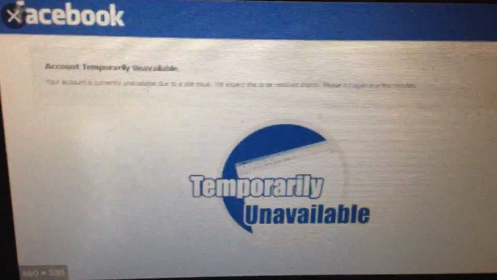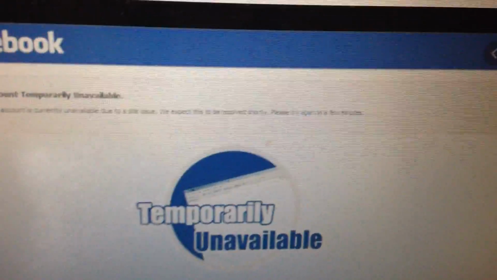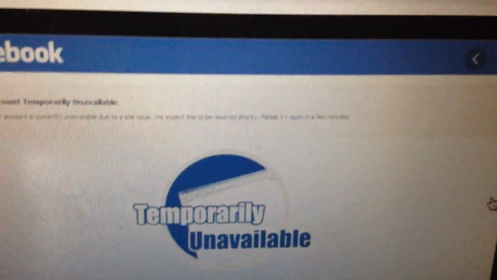So here you can see it, Facebook account temporarily unavailable on your iPhone. So how can you fix this error? First thing you need to check is your Wi-Fi connection.